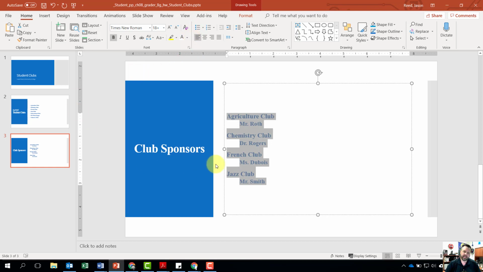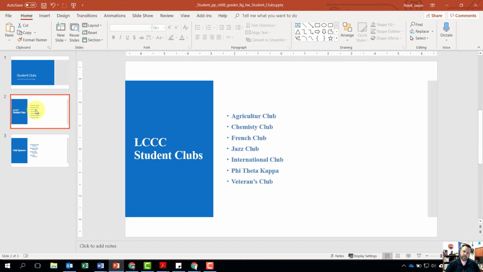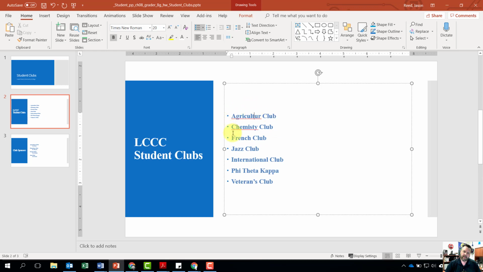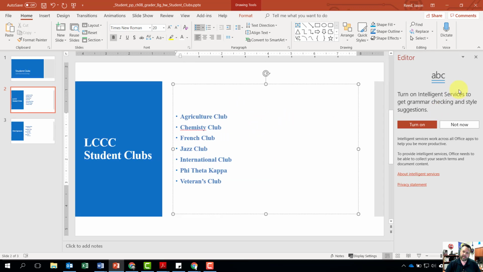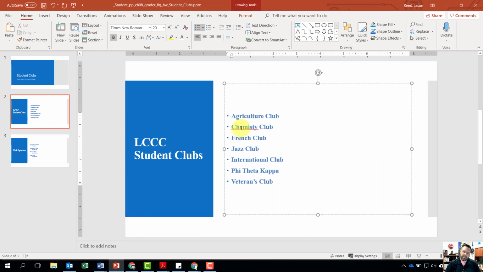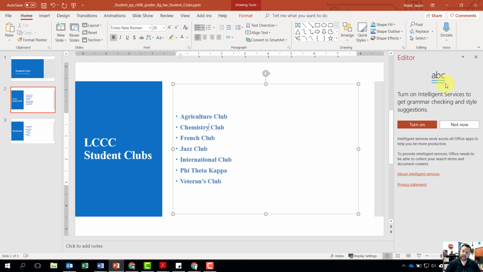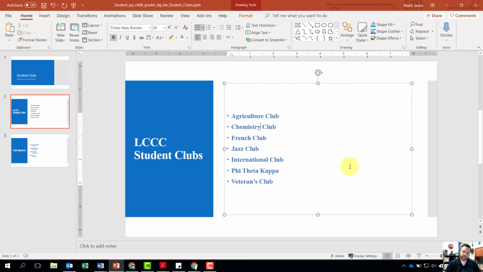Step number 7 says it wants us to correct 2 misspellings on slide 2. And we'll click on slide 2. And you'll notice that agriculture and chemistry are misspelled, so I'll right click on agriculture and select the correct spelling. And this editor will come up over here. I'm just going to exit out of it. I don't want that open. And then I'm going to do the same thing with chemistry. I'm going to right click on chemistry and click on the correct spelling of chemistry. And if this editor group comes back open, I'm going to close out of it again.